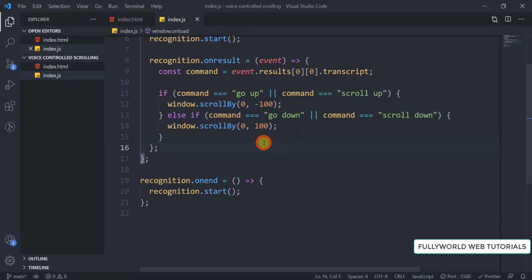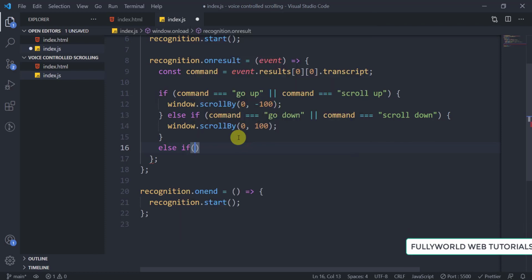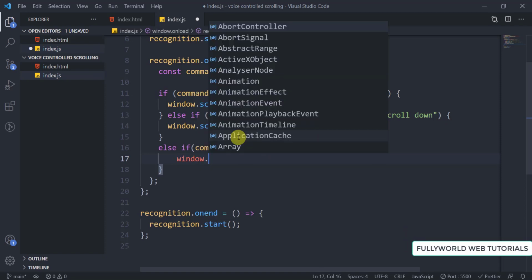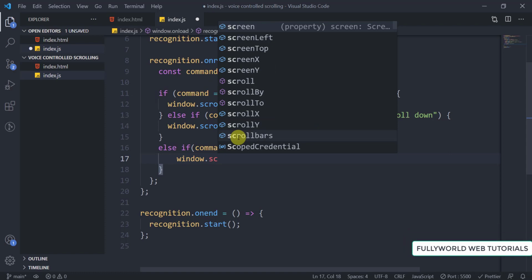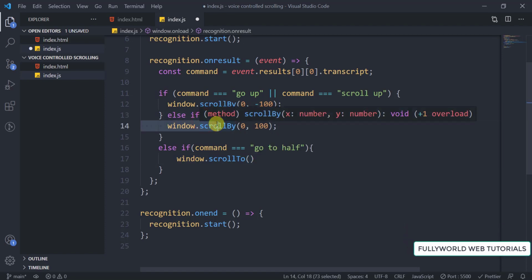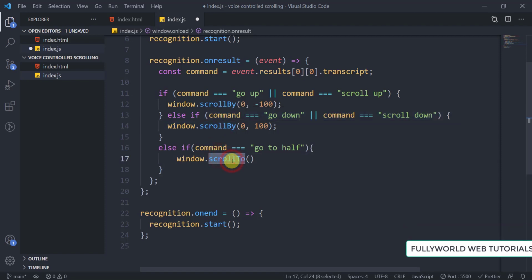So for that I'm going to write else if here, and our command will be go to half. So the go to half command is there. Then here we will write window.scrollTo. Because we were scrolling by 100 pixels at a time, and now we have to scroll to a particular part of the page, we are going to use scrollTo here.